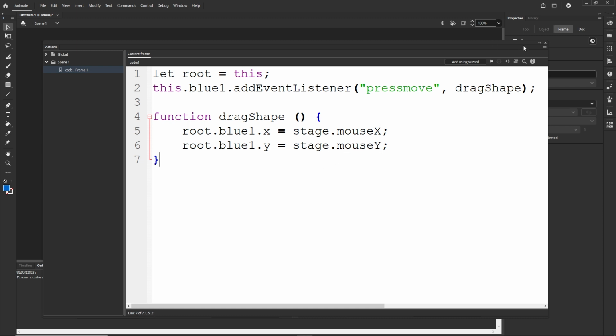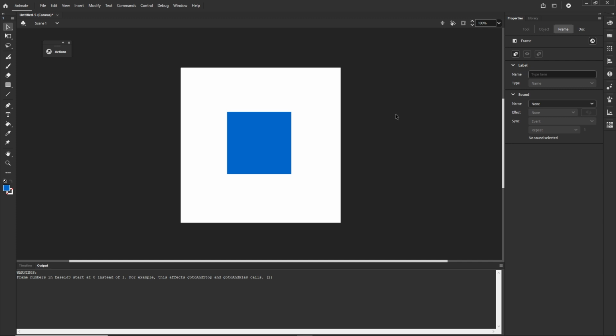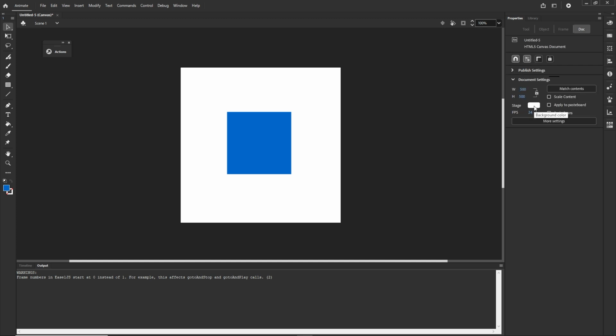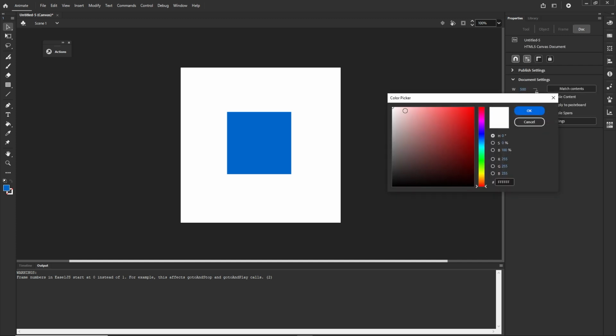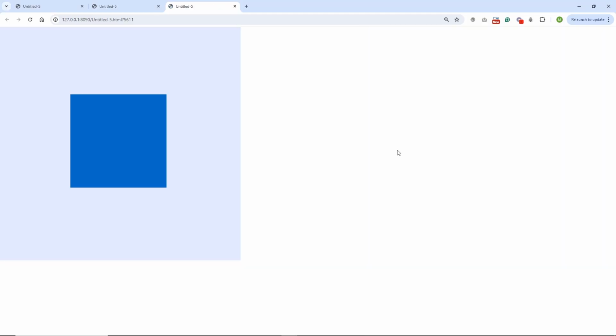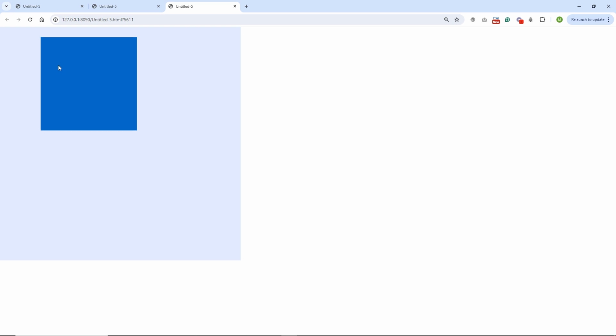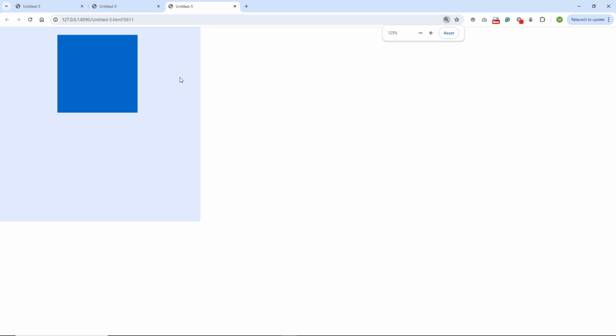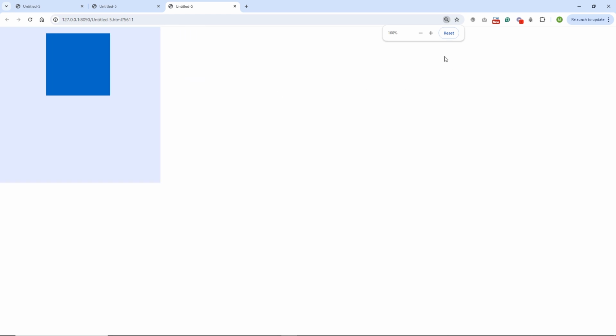So yeah, I will just do one thing. I will click anywhere and I will go to the stage and I will change the background color to something which is not white, so we can see our canvas. And yeah, I will start to drag. I'm going to have a little issue. That's because I am zoomed in. So I am going to zoom back out to 100%.